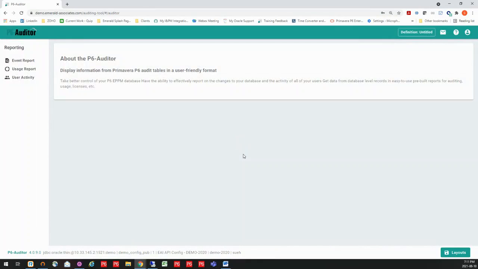So from our main screen here, you can see the three topics that Nicole referred to. We have our event reporting, our usage reports, and our user activity reporting. I'm just going to run through a couple of real life scenarios so that you can see how you would hunt down and see what actually happened with your data.